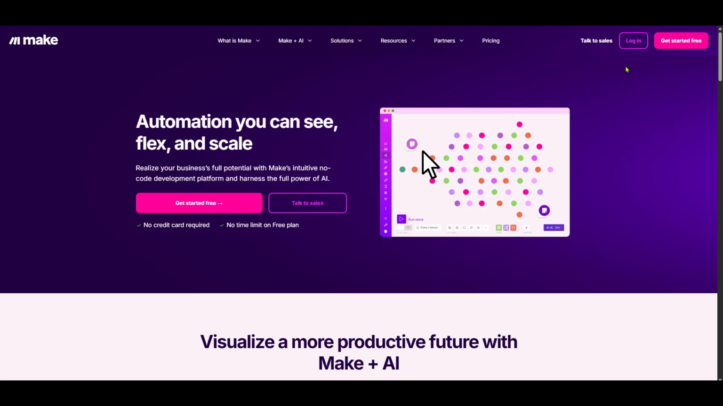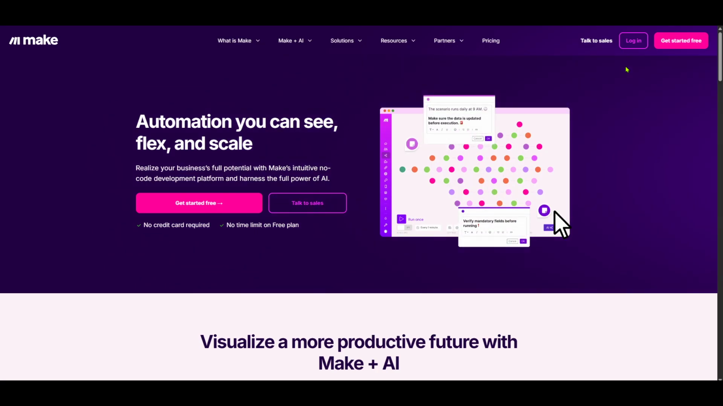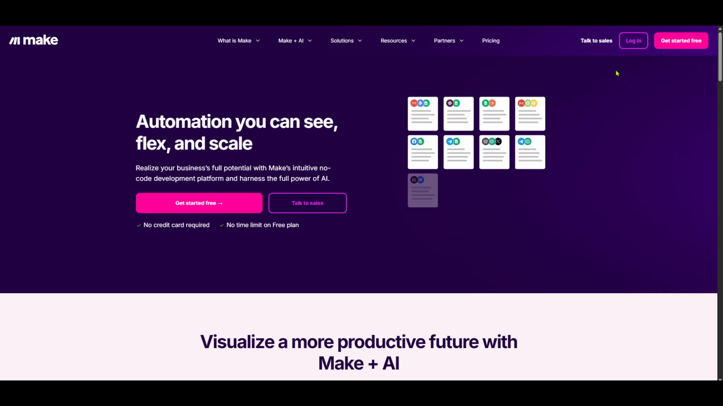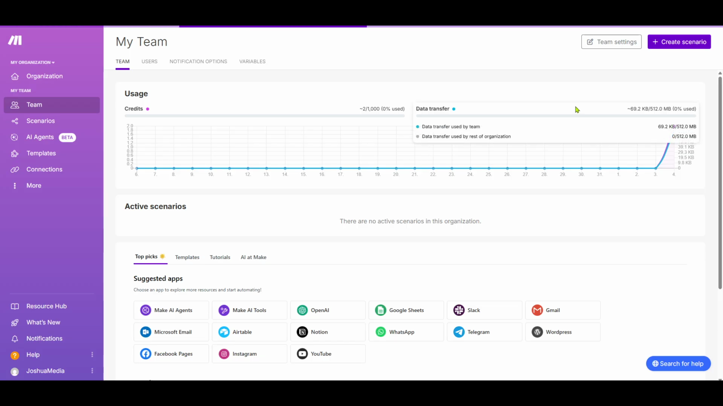Now that you're in, head to the Make home. This is your central hub where you'll find all your created scenarios and other essential tools. Once you're at the Make home, your task is to set up a new scenario.